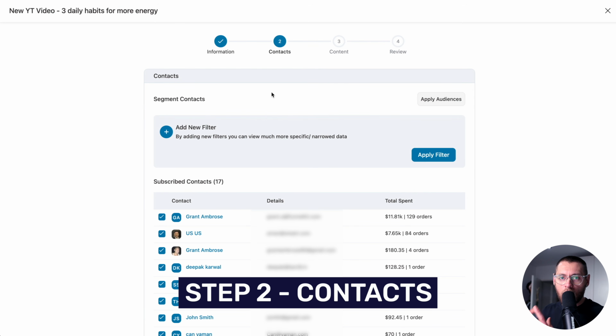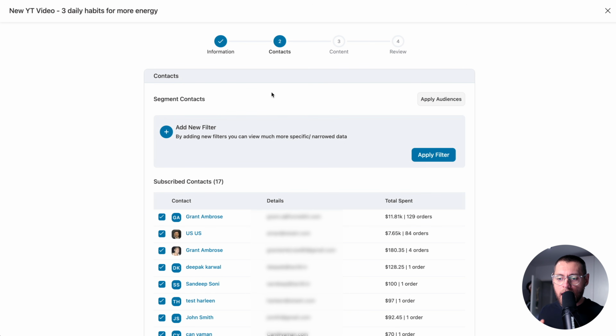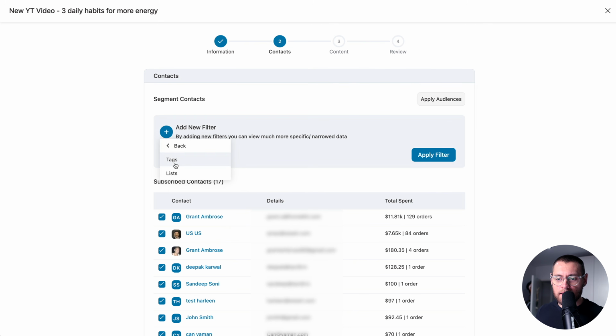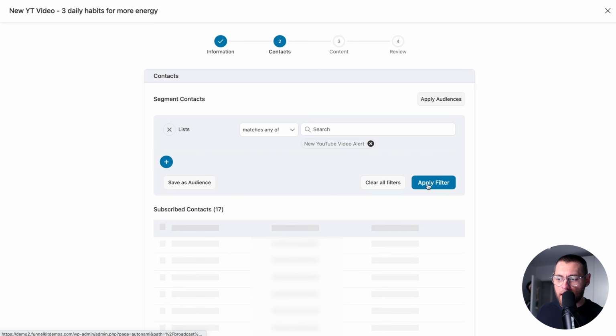And this is where we choose the contacts that we want to send this broadcast to. In this website, I have 17 subscribed contacts, as we can see from the number down here. And by default, the broadcast will be sent to all 17 contacts. To filter your contacts so you send this broadcast to a specific segment of your contacts, you want to apply filters. To do so, you click the plus sign, and then in this example, under segments and then lists, with matches any of, I could search for my new YouTube video mailing list, which is this one here, select it, and then click apply filter.